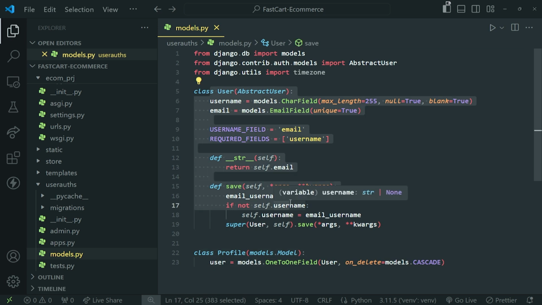Which means whenever Destiny creates an account, we create a profile for Destiny and we link the profile of Destiny and Destiny's user account together. One-to-one field makes sure that Destiny cannot have two profiles and two profiles cannot have one user, Destiny. I hope this makes sense.